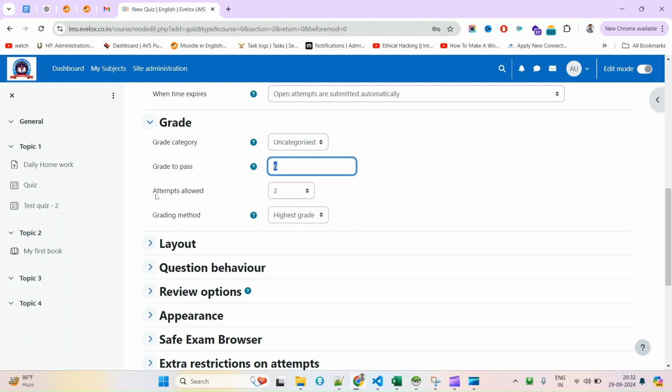Now if I select these 2 attempts, then the fifth attempt of your 2 attempts will be considered. So these options remain the same in case I pick here the 3 attempts.